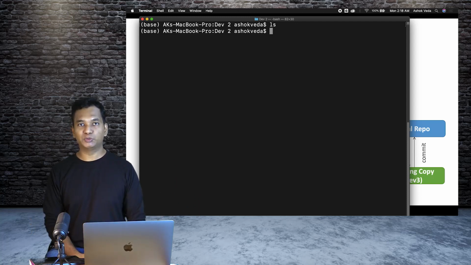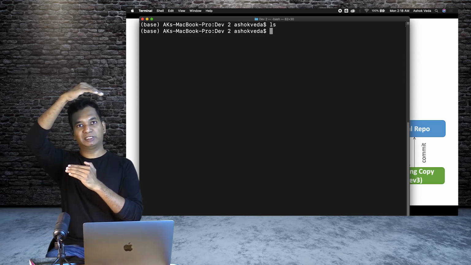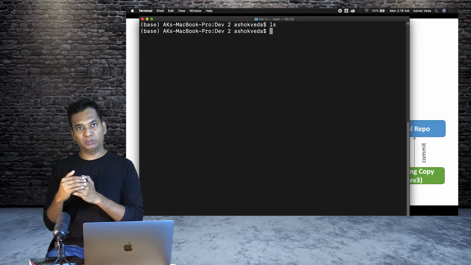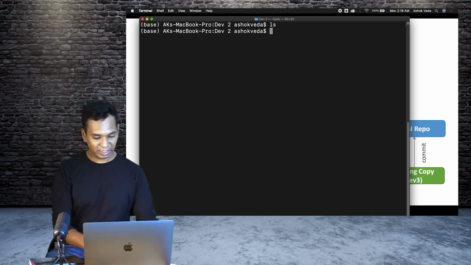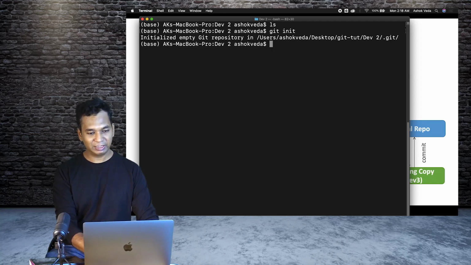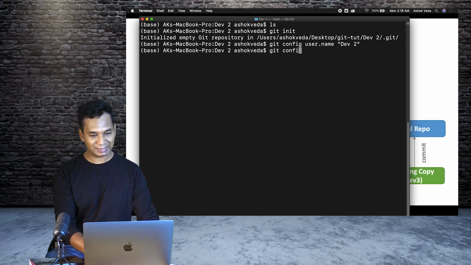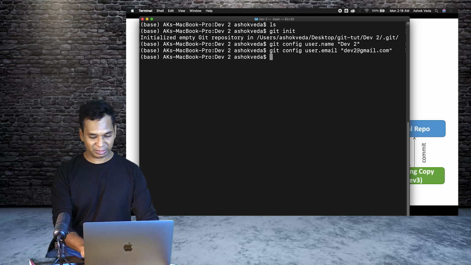To do that, he should also connect to the GitHub repository and download the code. First, we need to initiate Git, because he should have his own repository. Then do all the configuration: git config user.name, and I'm going to give his name as dev2, and then git config user.email, dev2 at gmail. Again, someone might really have this email. And then I'll say git status.